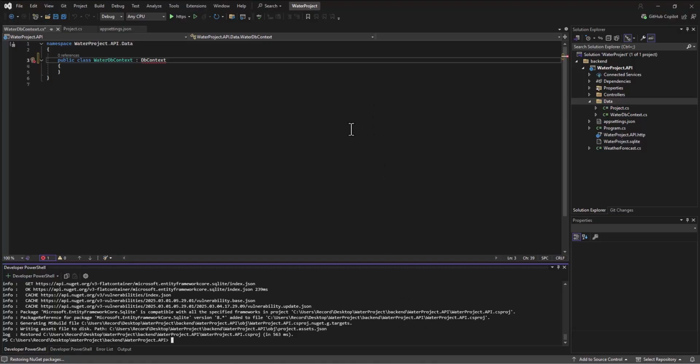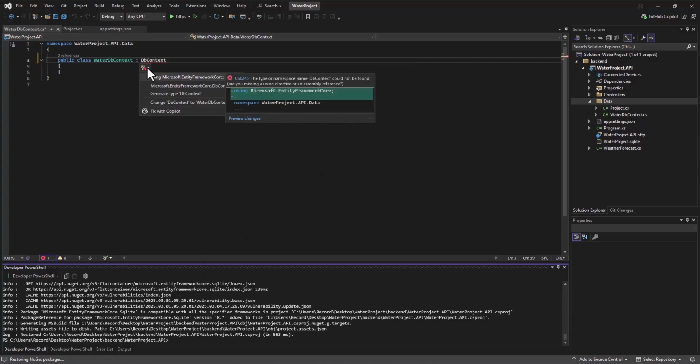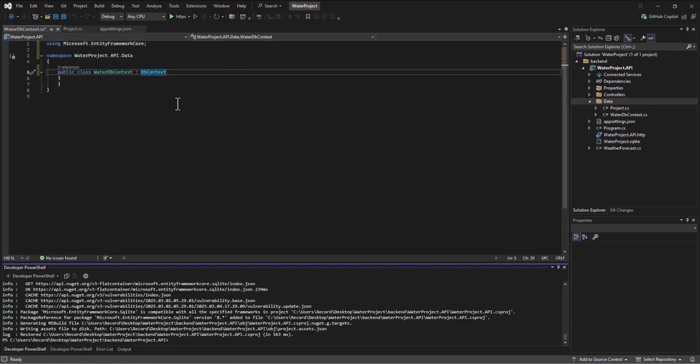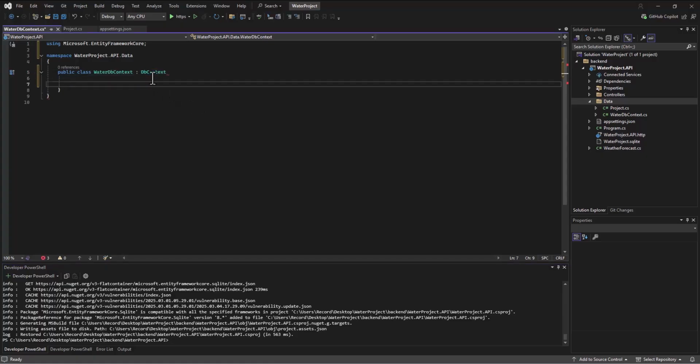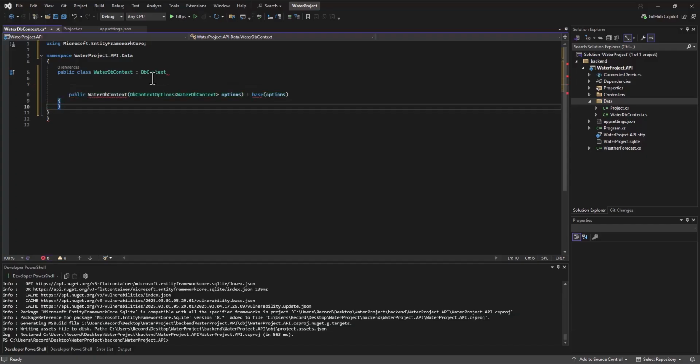And so now that these packages are installed, when I click on the fix for this, it says, oh, do you want to import Microsoft Entity Framework Core, which has already been installed? And I say, well, yes, I do. And then it'll go in and build. I can start typing out here, and it will just give me the code for the default constructor.